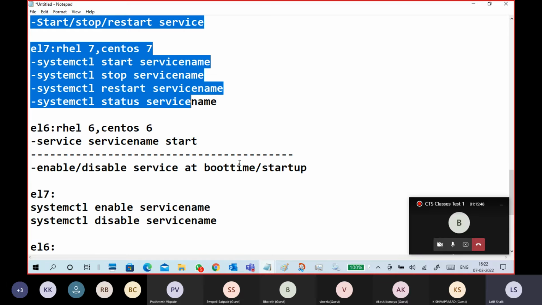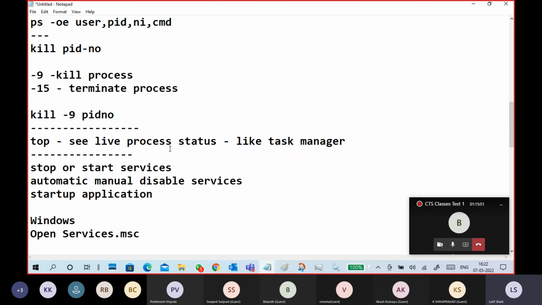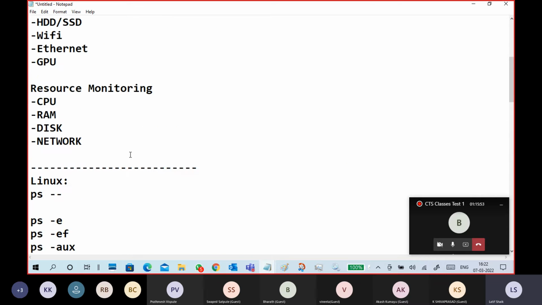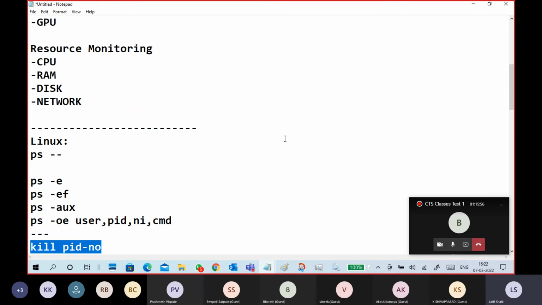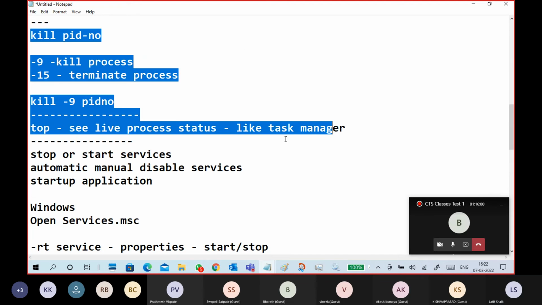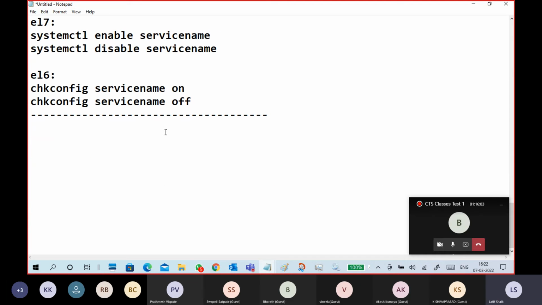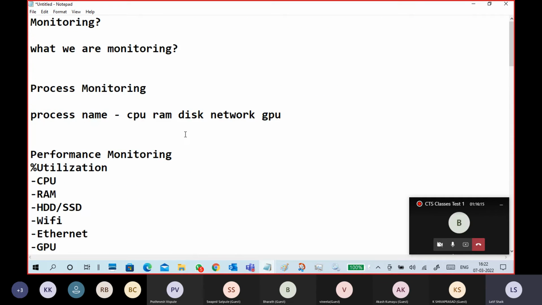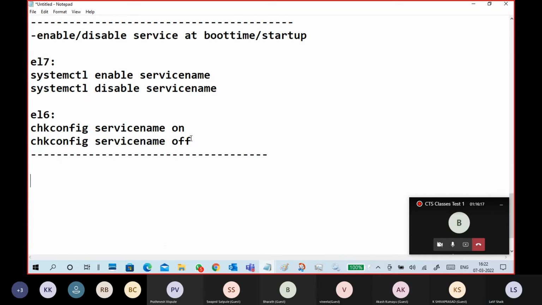So that is service management in Linux. Okay, process management in Linux, process management in Windows. Graphically I told that. Process monitoring in Windows and Linux. Guys, this is in the monitoring. I showed only monitoring. In the monitoring also, we saw this kind of stuff, right? We saw individual process monitoring.